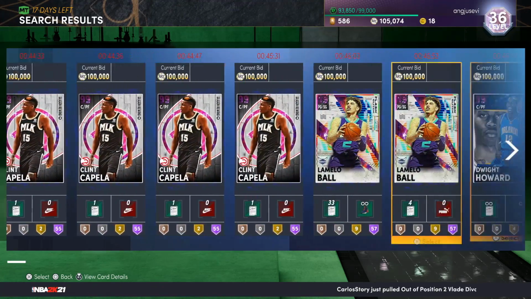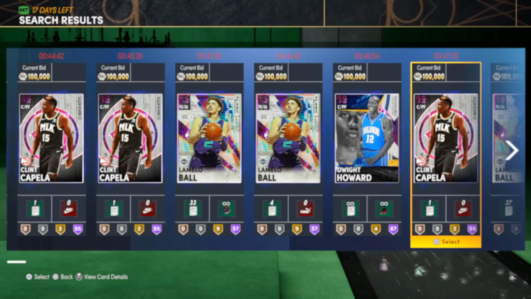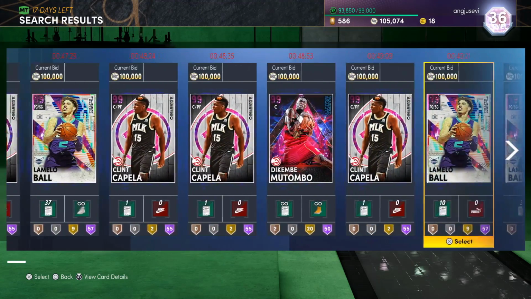You're really not going to have to buy that many cards. This Clint Capella might become one of the cards you have to buy, but to be honest, he's kind of rare, so you're probably not going to have to buy him and not worry about him at all. But give it a go.